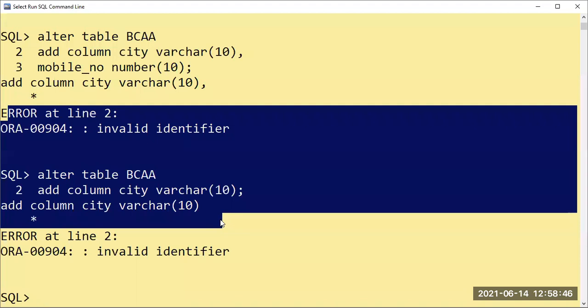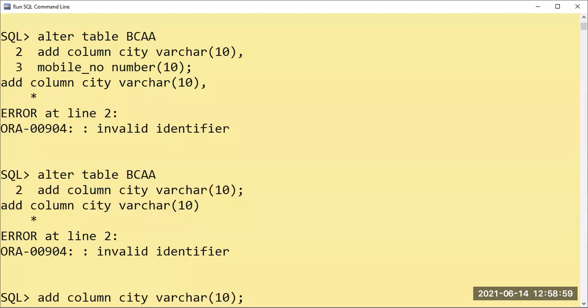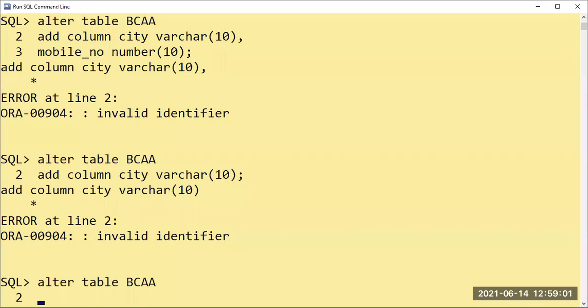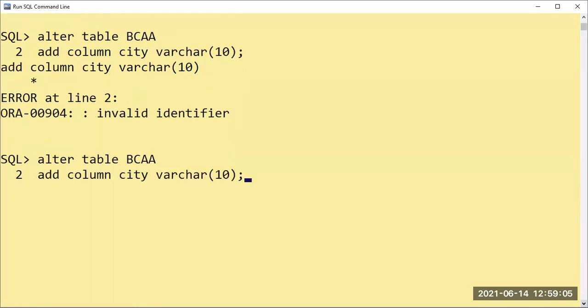Ma'am, the last comma, where does the comma go? After varchar 10. I'll show you what you are talking about. Alter, this is correct. Check. What do I have to provide here? Tell me.